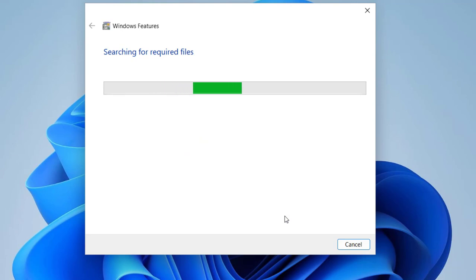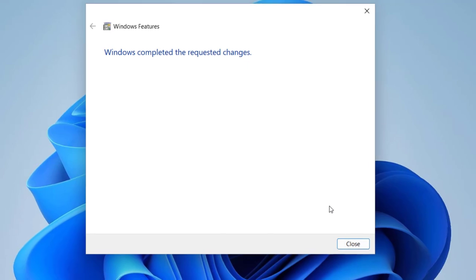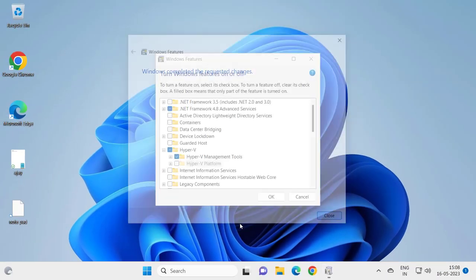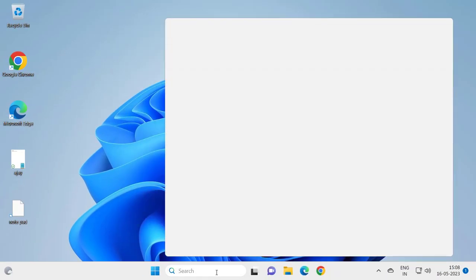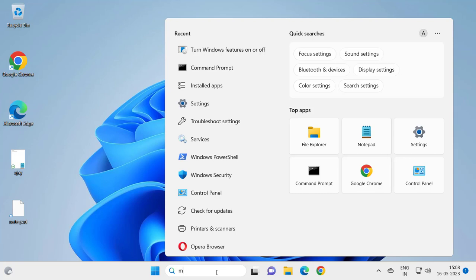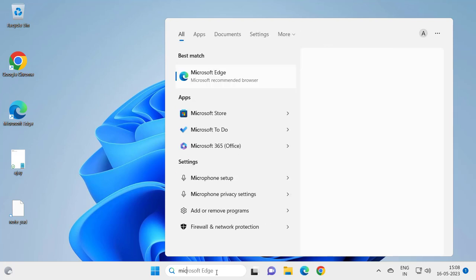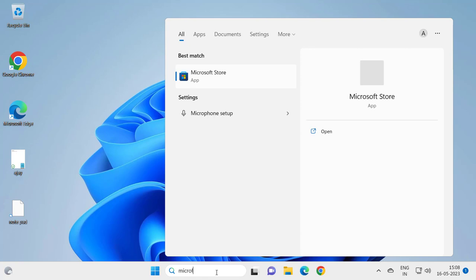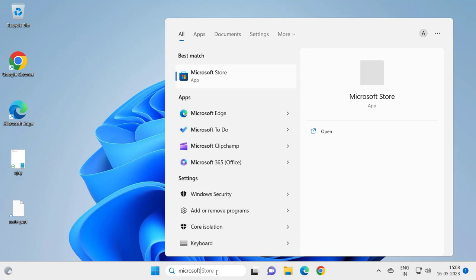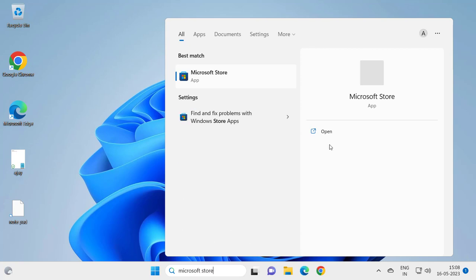Searching for required files. Wait for it, guys. Applying changes. Now it's done. After finishing this, close out of here, guys. After that, go to the search menu and type Microsoft Store. Open it.